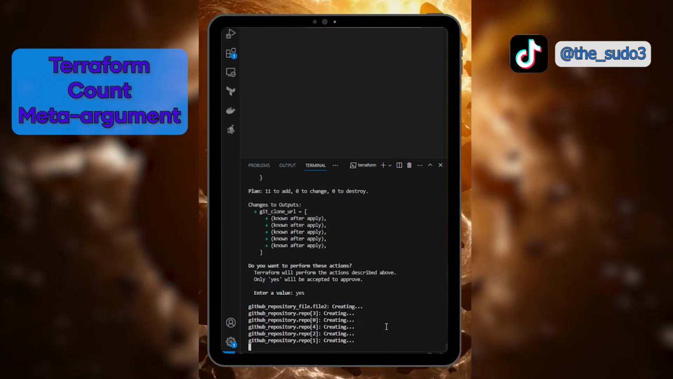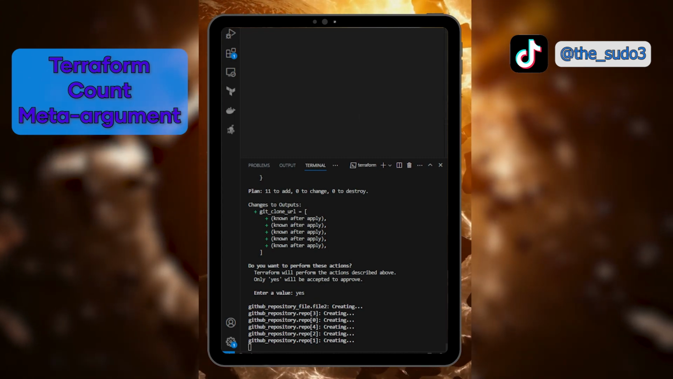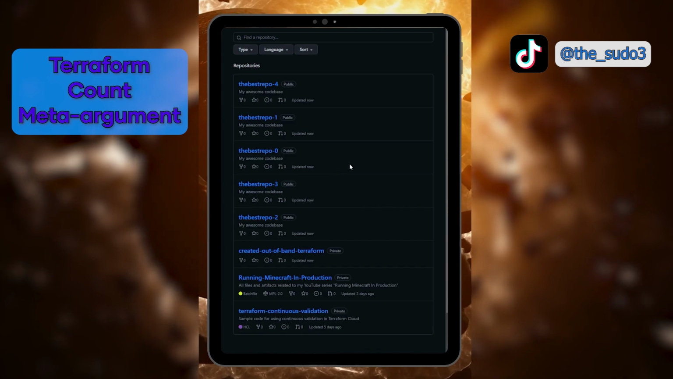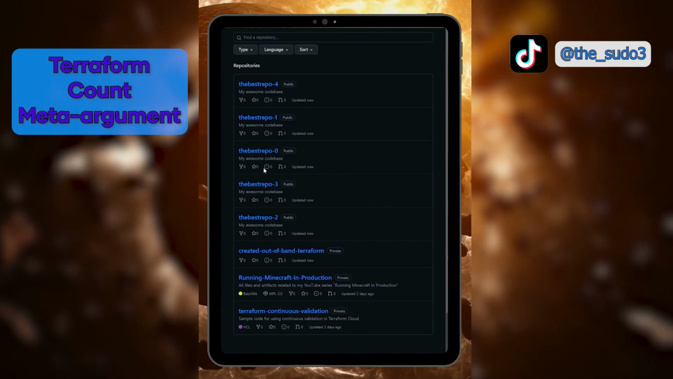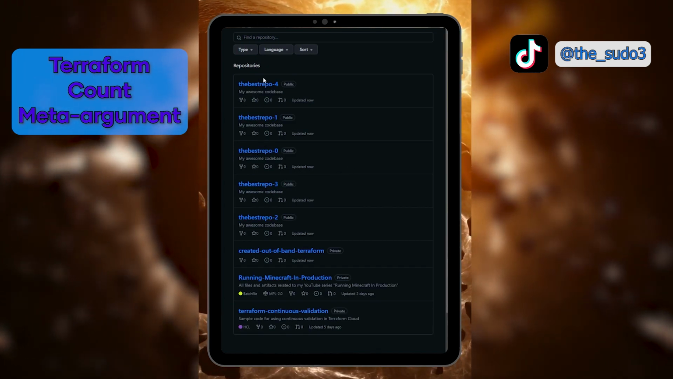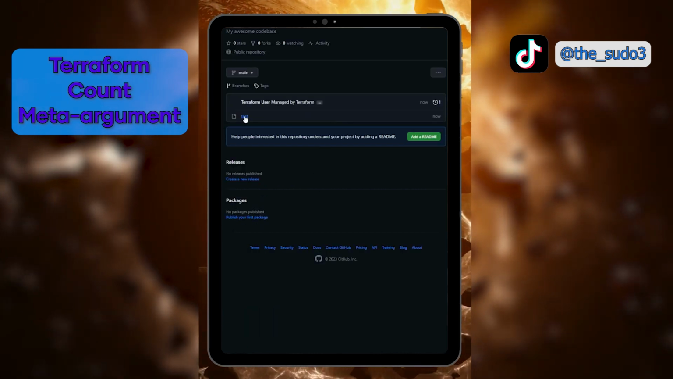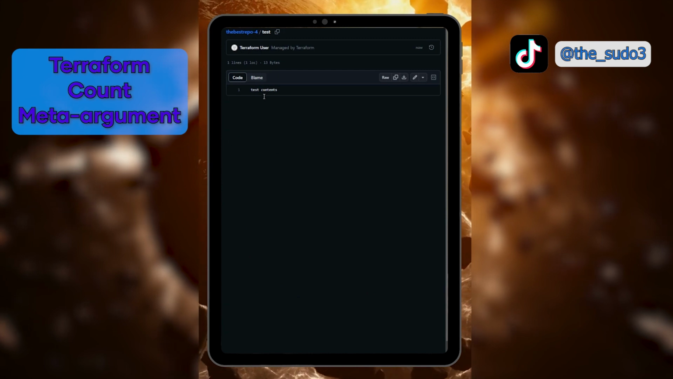So all my repos and files are creating. And now in GitHub, I can see that I do indeed have 5 repos starting at 0 all the way up to 4. Let's click into one. And we can see that we do indeed have our test files in here.